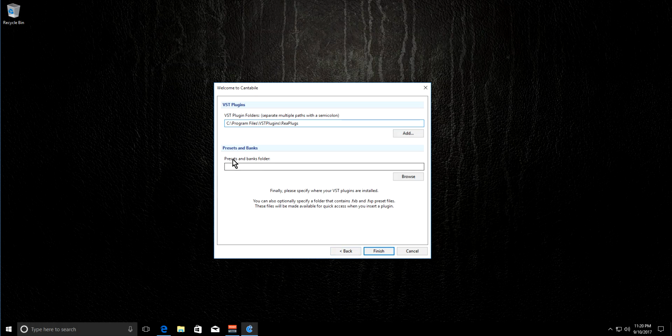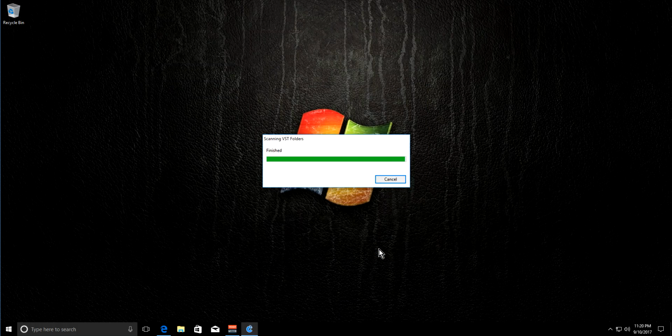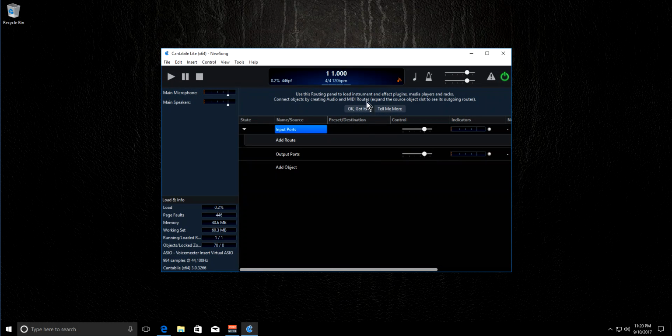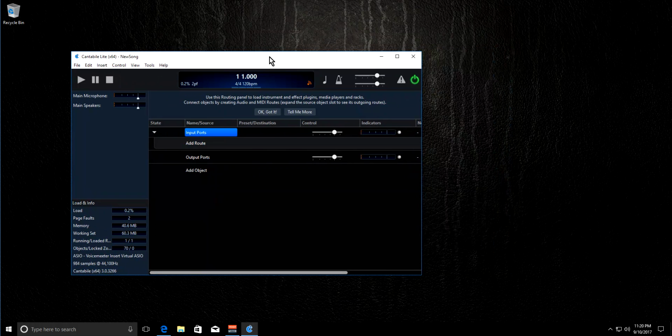We've got our VST plugins here. This is blank. Hit finish. It's just scanning the VST plugins. And you'll notice now we have a very basic window. We have one thing here for input ports, one thing here for output ports. That's exactly what we should have.